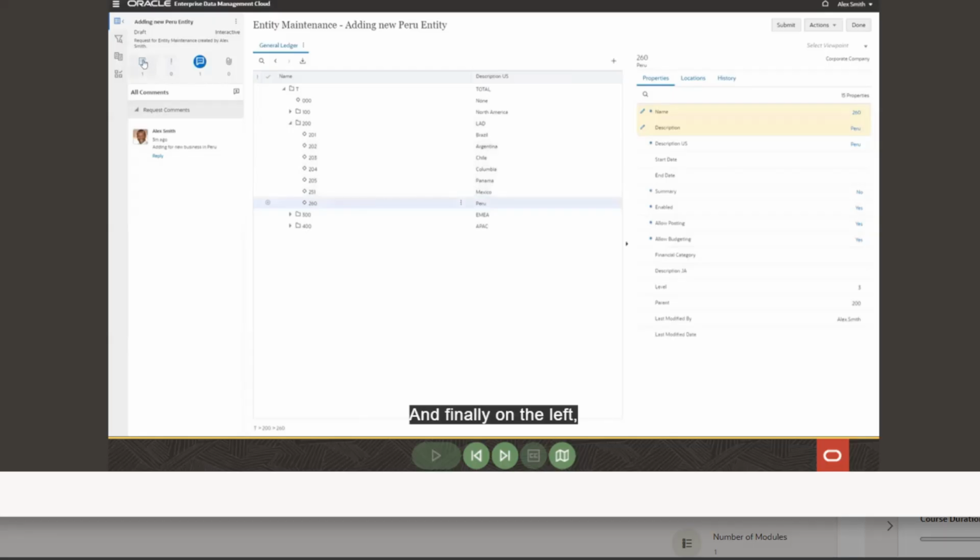And finally, on the left, I'll go back to the main item screen. It starts to build what I call a shopping cart of changes. Notice that he is going to add the plus sign to the general ledger tab 260. Now, if he had more changes here, it would build this list for him. And again, that's just his shopping cart of changes for this request called adding new Peru entity. But that's it. That's all Alex has to do here. Alex can go ahead and say, all right, I'm ready to go. I'm going to submit this change.